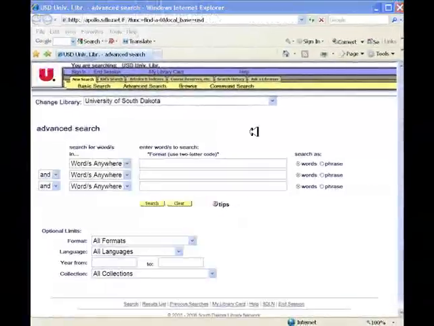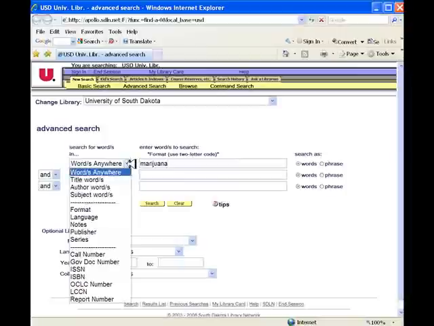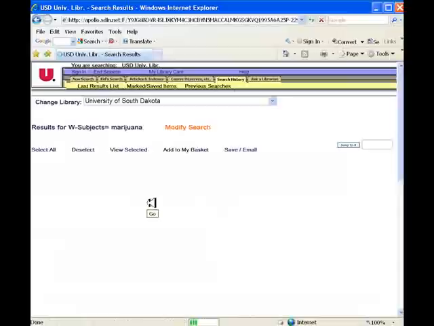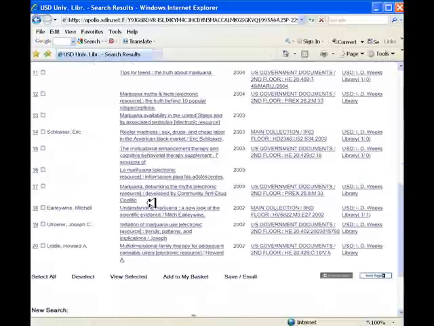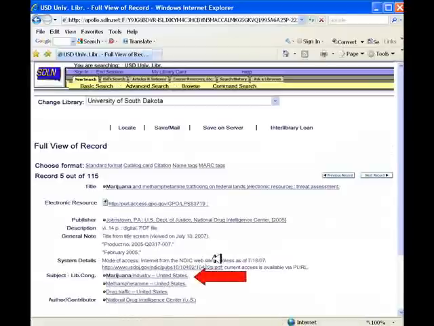Now that we know our subject term is the word marijuana, all you have to do to use the ALEPH Catalog Database to search for subject terms is type in the word and then open up the drop-down menu and search for words in field and select subject words. And now we're using a subject term search to retrieve similar items that are about marijuana. Every one of these 115 items is about the topic or the subject marijuana, and you can test that by simply clicking on the title and see the subject terms listed includes marijuana.